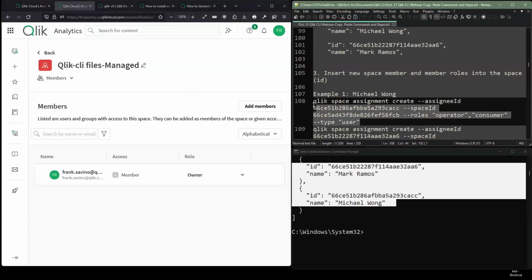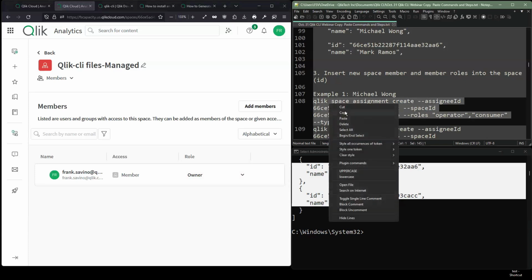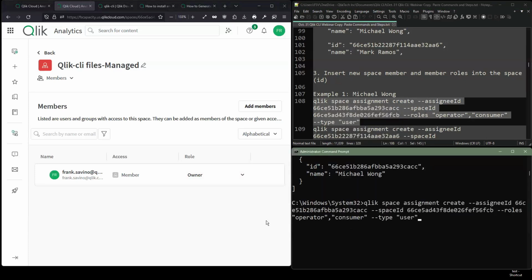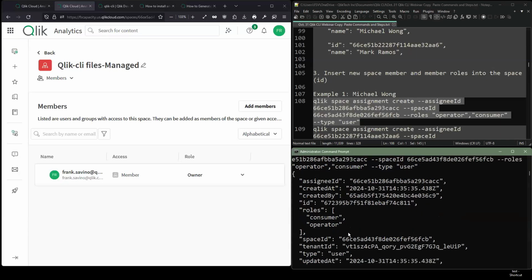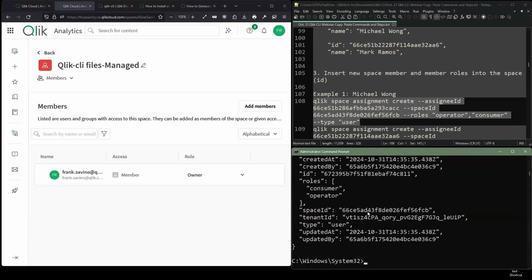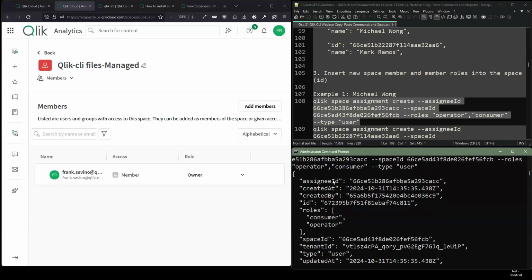So we're going to copy the code from what we're going to add Michael Wong first. And we're going to be adding Michael Wong as a member of the Qlik CLI files managed space. And at the same time, we're applying the operator and the consumer roles to him. Yep. Click enter, create that user. And you see all the properties here. The output doesn't give you the name of the user, unfortunately. It just gives you the properties. Just so you know that the assignee ID is also the user ID.